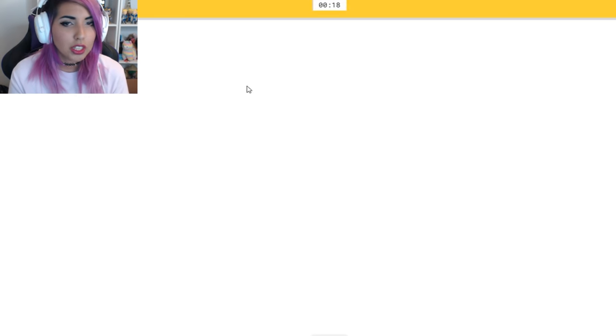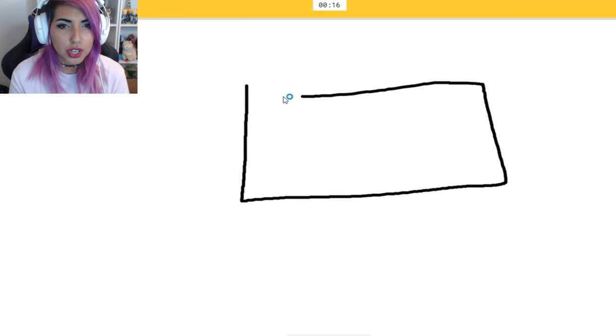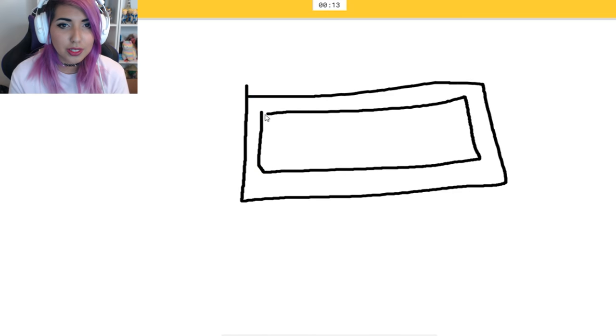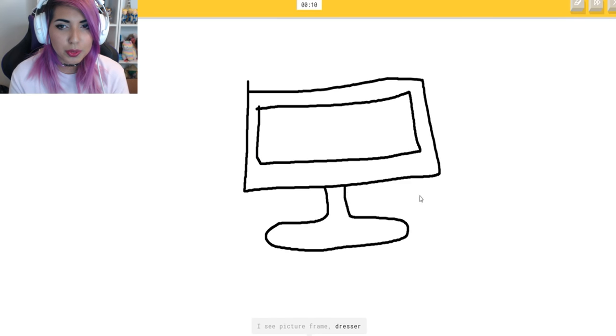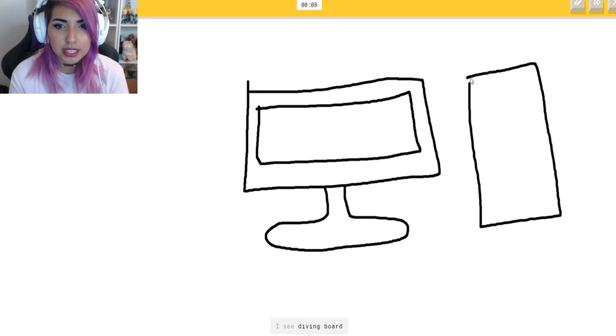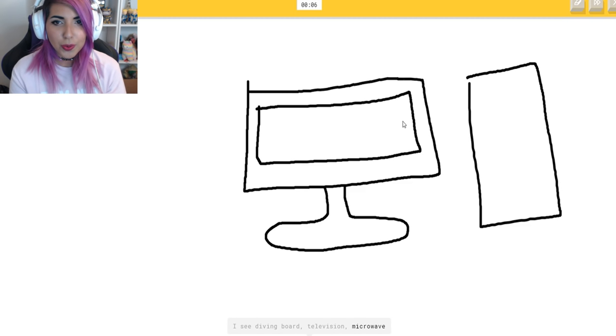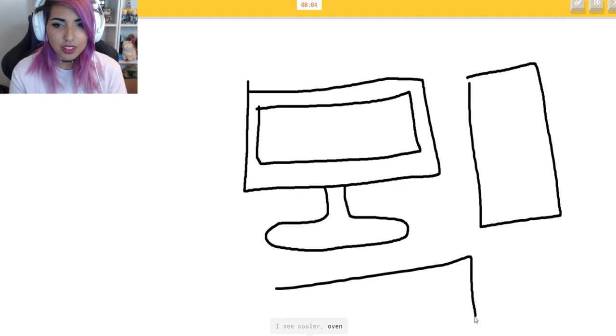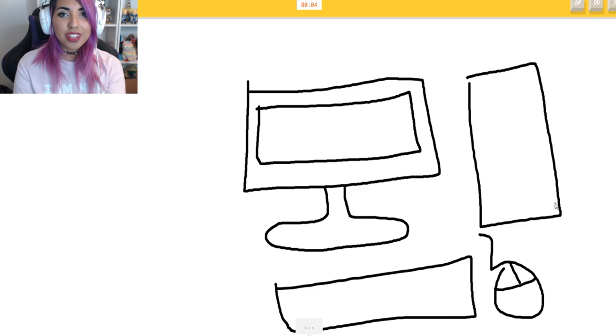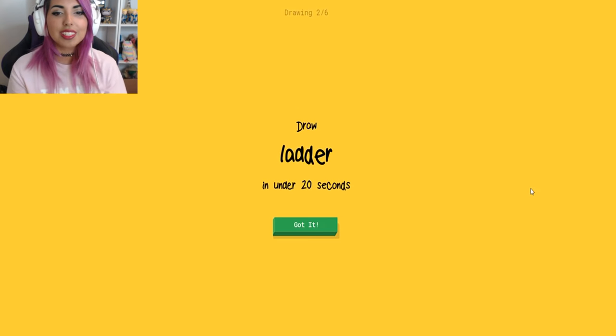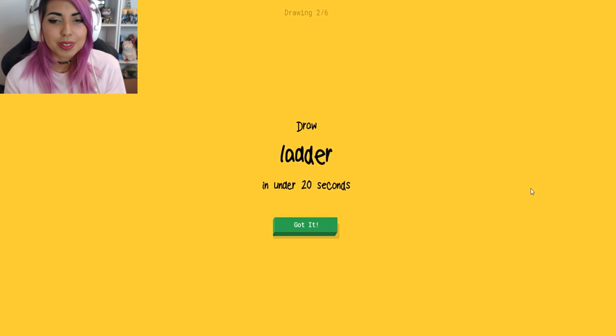Oh my gosh. Okay, so let's go ahead and do a screen. It thinks it sees a suitcase, picture frame, diving board, television, microwave, cooler, oven. Oh, I know, it's computer. Yes, it is! Is that a good drawing? Do you think that's a good drawing? Because it guessed it, so it must be good, I guess.